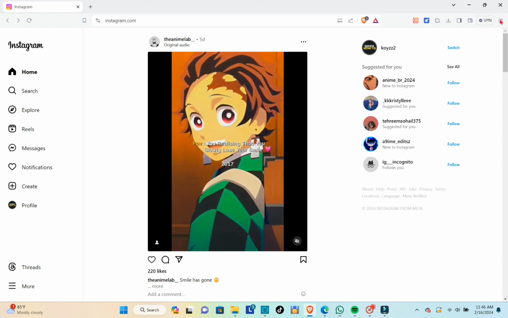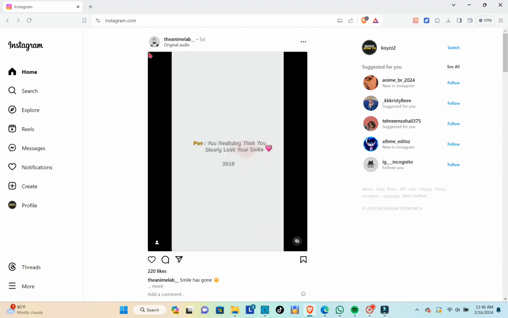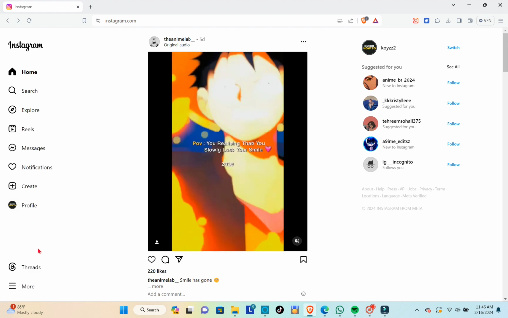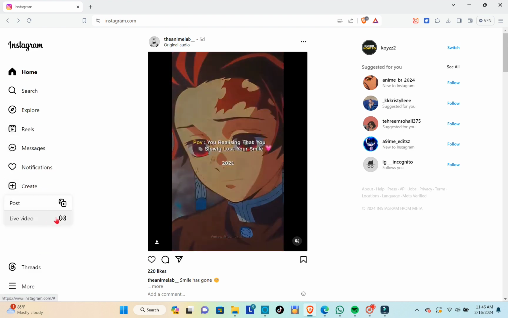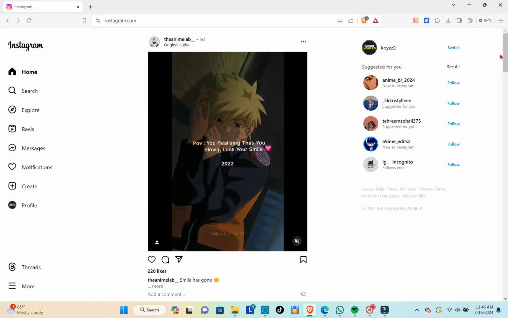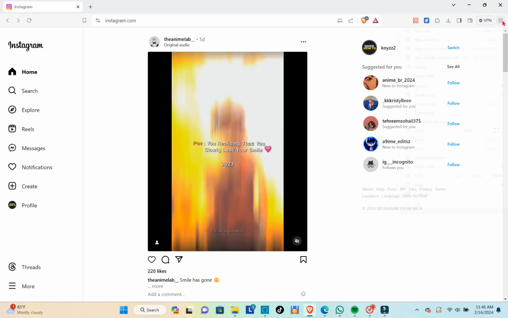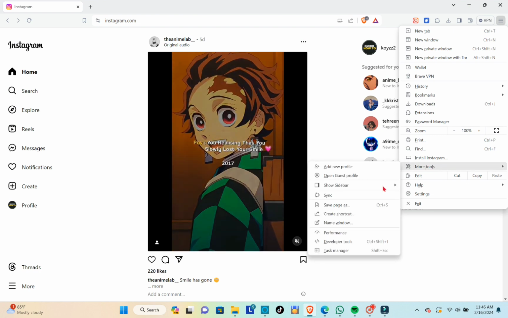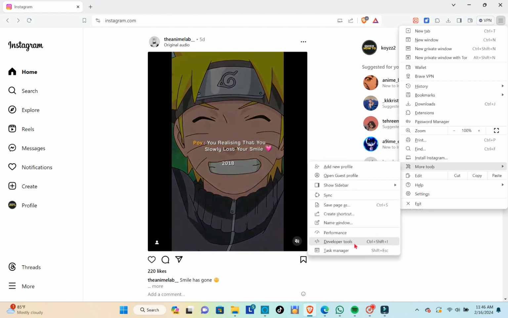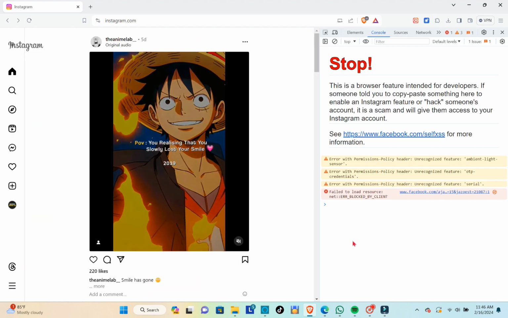Okay, so as you can see in the home page, we cannot see an option where we can upload a story, but you can see the create option. So when we click on it, you can only post or live, but we don't need that. So all you have to do is to click on the three horizontal lines at the top left corner of your screen, and then click on the more tools option, and then click on the developer tools.